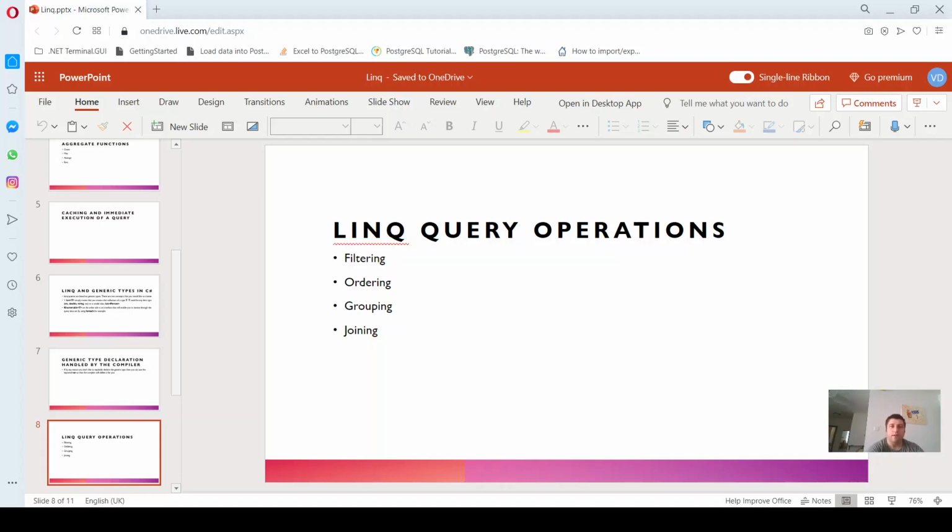Welcome back again to one of my sessions for learning LINQ with C#. At this point, we'll be discussing LINQ query operations. We'll cover the filtering option, ordering, grouping, and joining. Okay, let's get back to work.